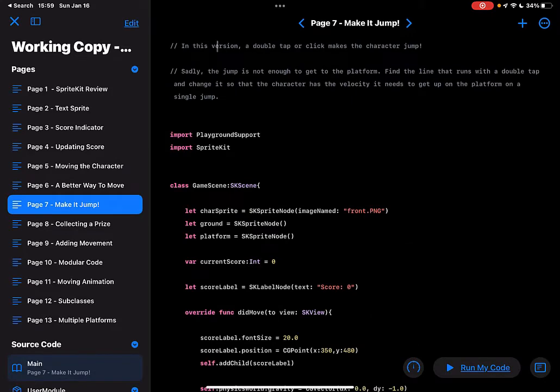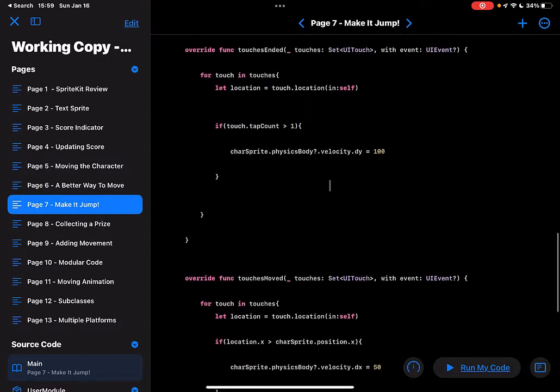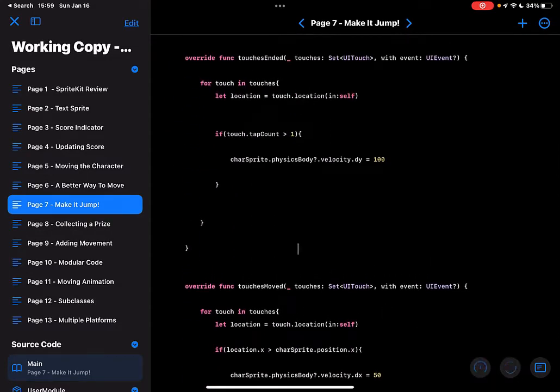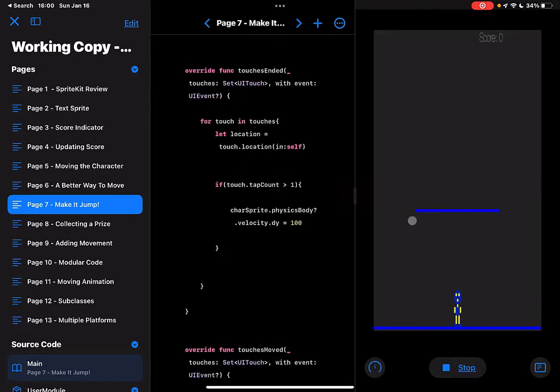Number 7, we want to make it so that the character can jump. And this time we're going to be doing it for a double tap or a click. If we go to the touches ended function and I run the code, if the tap count is greater than 1, meaning I double click, the character jumps. But the bounciness of the character isn't quite enough. We need to give it more of a push in order to get it to move.